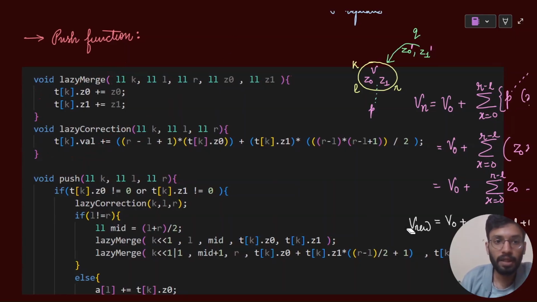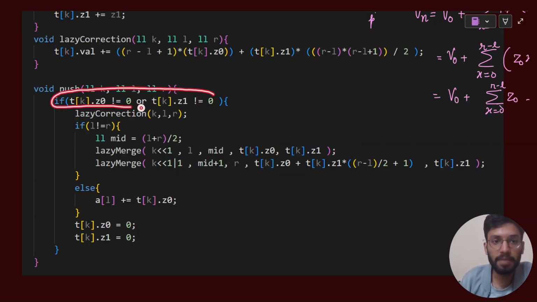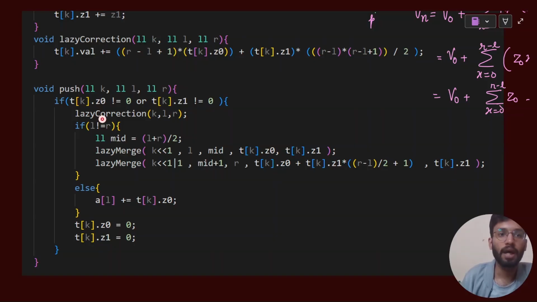We can now move ahead with our push function. So basically our push function will be easy. So in the push function, what will we do first? Simply we first check whether we have any lazy or not. So basically if Z0 and Z1 are both 0, so there is no lazy, so there is nothing to push. So we can just skip this. Otherwise we'll move ahead. What will we do first? We'll do lazy correction, correct our node. After the node is corrected, we need to change the values of our lazy tags, right?